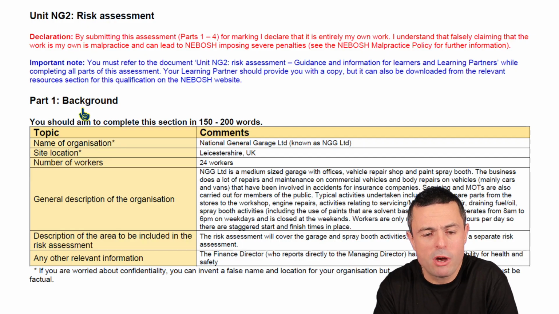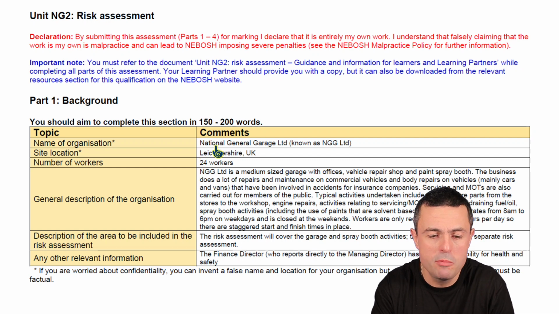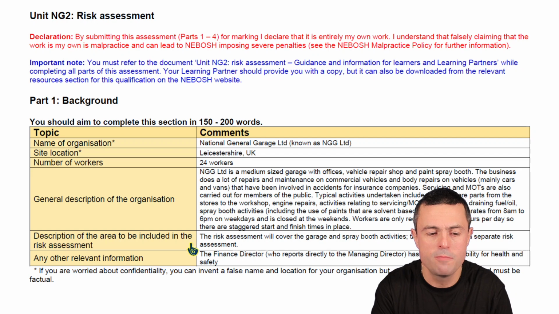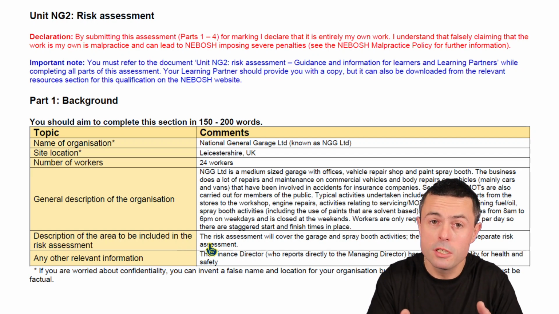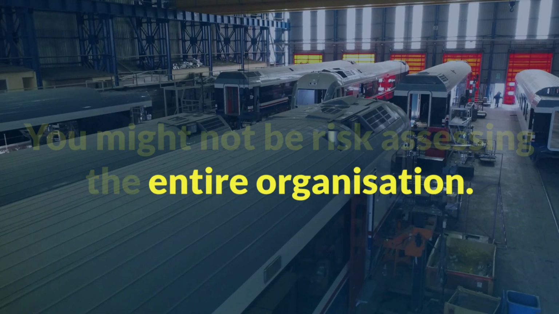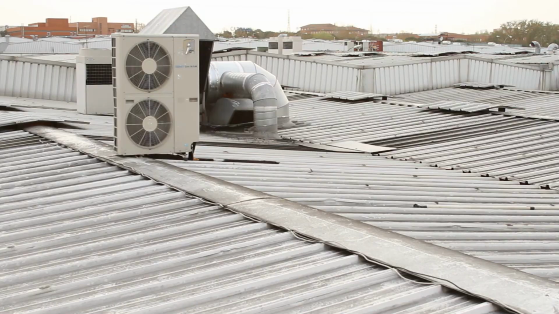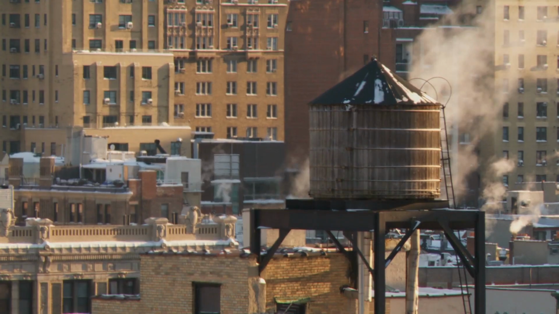So here we've got the background. The background is where we have some kind of description of the workplace. So we've got the name, the location, how many people there are, a description of the organization, description of the area that you are risk assessing, because you might not be risk assessing the entire organization. You might be risk assessing just a small part of it, just one office or a workshop, maybe the roof of the building if you've got aircon units and water tanks, things like that.